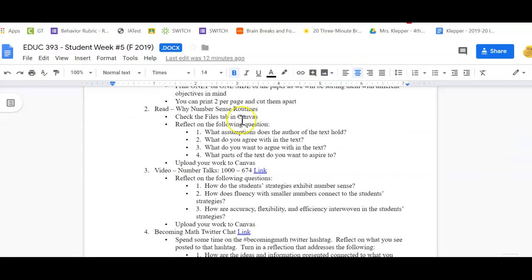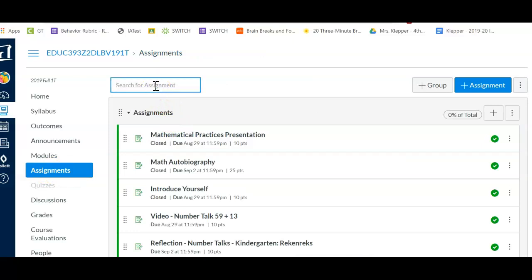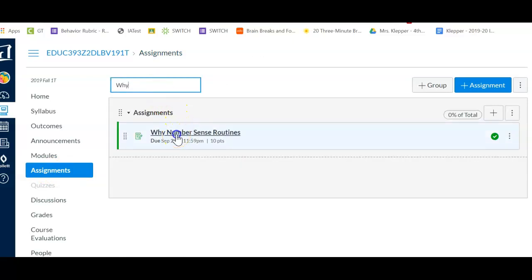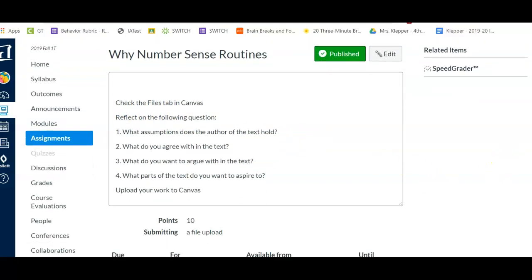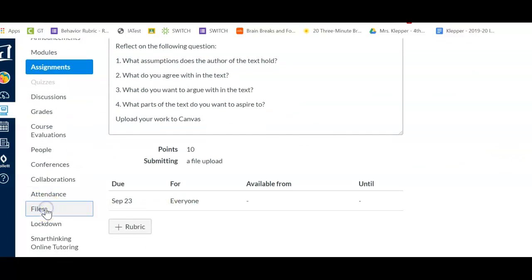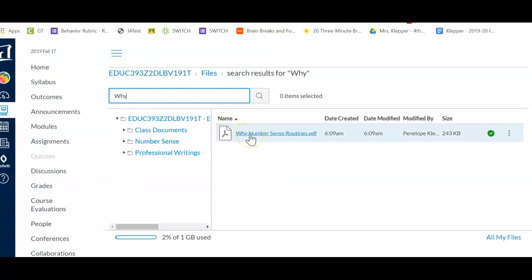The second assignment is to read Why Number Sense and then do the responses that it calls for. You can find that information in the assignments portion. Just type in why number sense routines, and it comes up right there. The first information it says is please check the Files tab in Canvas. So we'll go down to the Files tab, type in why, and this is the PDF that you'll need to read.